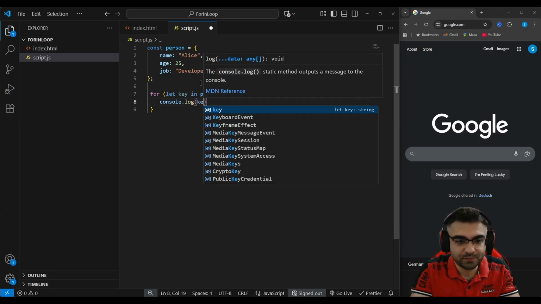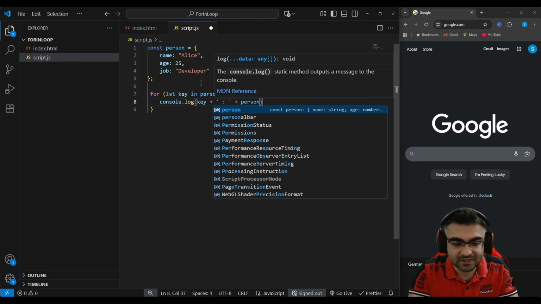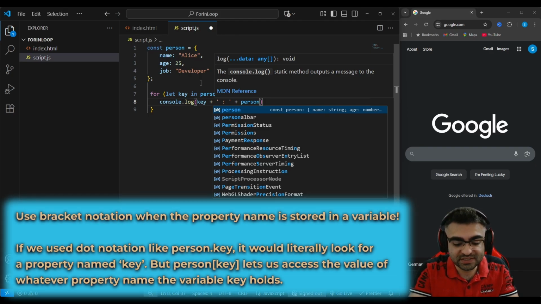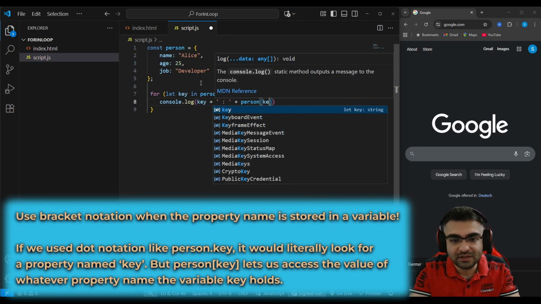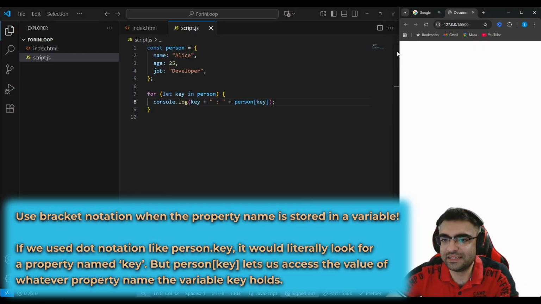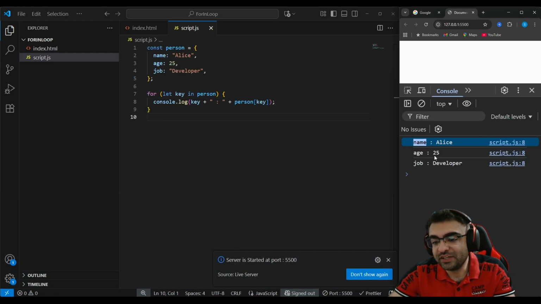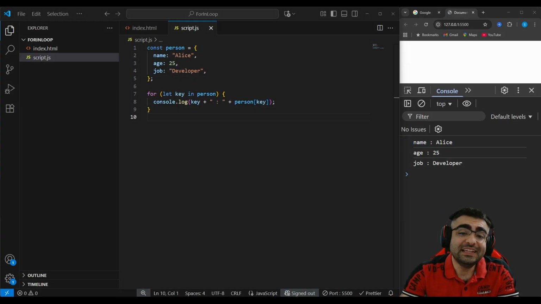Console.log key, and we concatenate that with a colon and also its value. So again, the object's name and key. I'll save it and let's see. The key value pairs as expected: name, Alice, age 25, job, developer. And yes, this is one of the few times where JavaScript's bracket notation makes total sense.